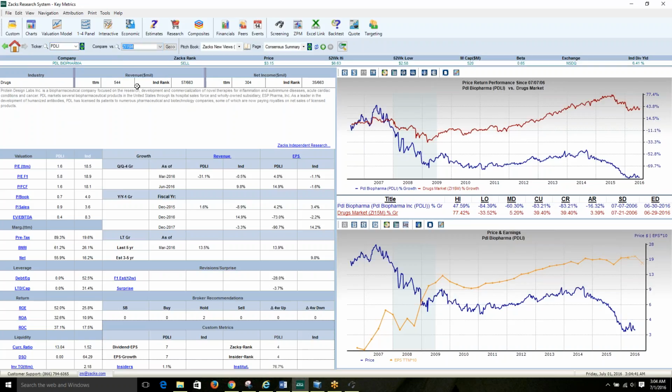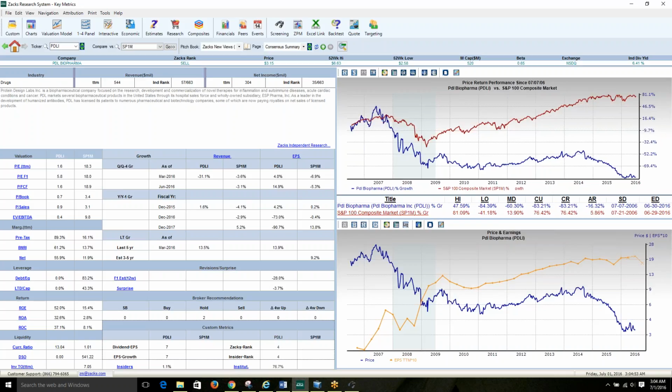We've also added benchmarks to our list of composites. Particularly, we've added the S&P 100, both equal weight and market weight. Simply enter SP1M for the S&P 100 market cap weighted, or enter SP1E for the equal weighted. For the traditional S&P 500 index, we've also added the ticker symbol SPX.